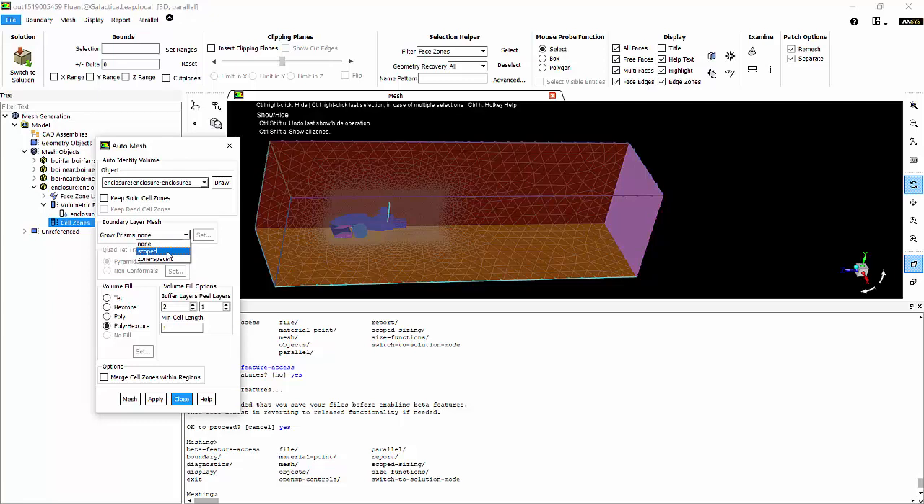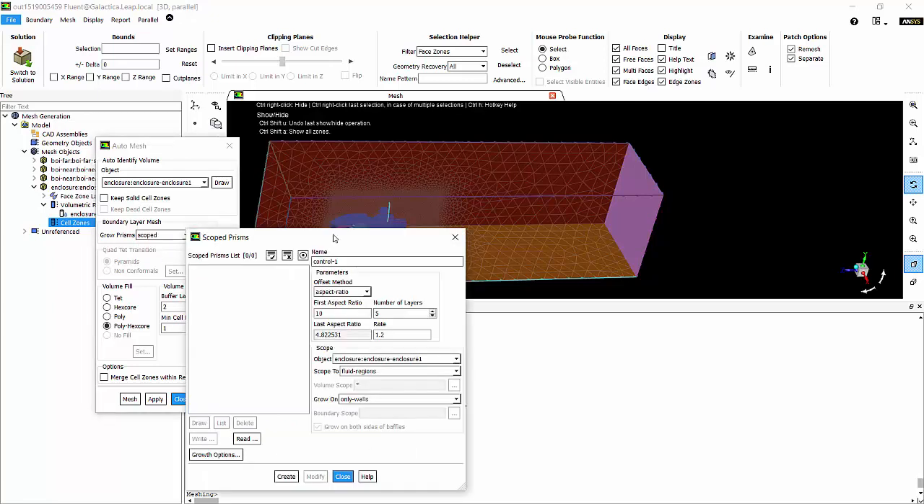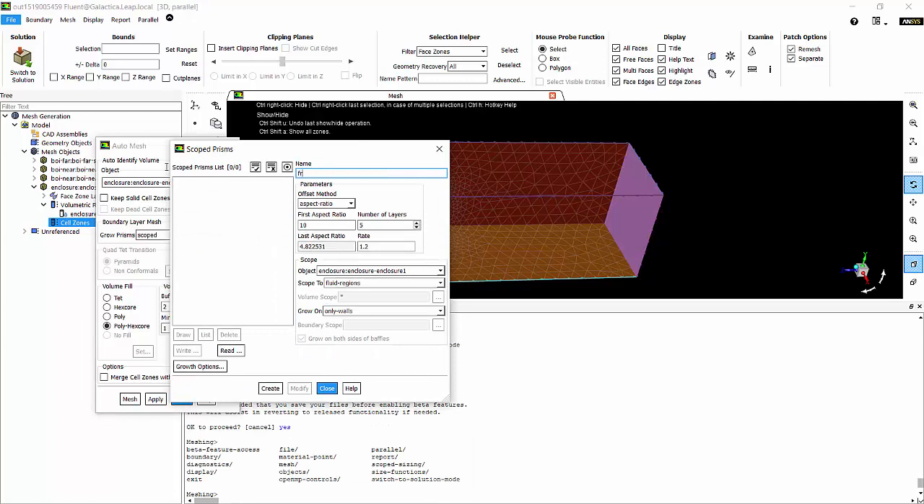So I'm going to scope them. I'm going to set that. So I'm just going to give it a name. There are 3 different types of offset methods, but I'm going to choose the last ratio. Now, if I'm not sure which method is the best, I can always select this help function.